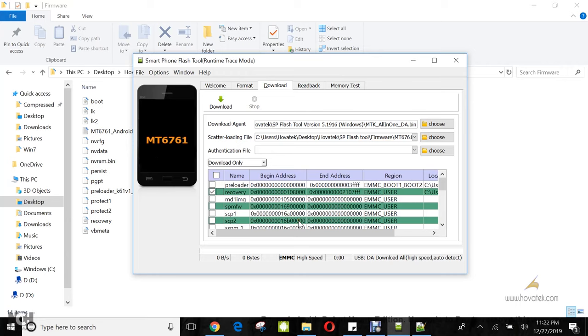Now avoid making the mistake of ticking a box without the corresponding file to flash. Take a look at this md1img, for example. I do not have a corresponding file because the location is empty. That means it cannot find the file to flash for this partition. It will be a mistake for me to tick this item because it's going to result in an error anyway. So avoid ticking boxes which do not have a corresponding file to flash, and you can untick any other item you don't intend to flash. Only tick those you intend to flash. So now once you have the items you intend to flash in place, the next thing you do is to click download at the top here.